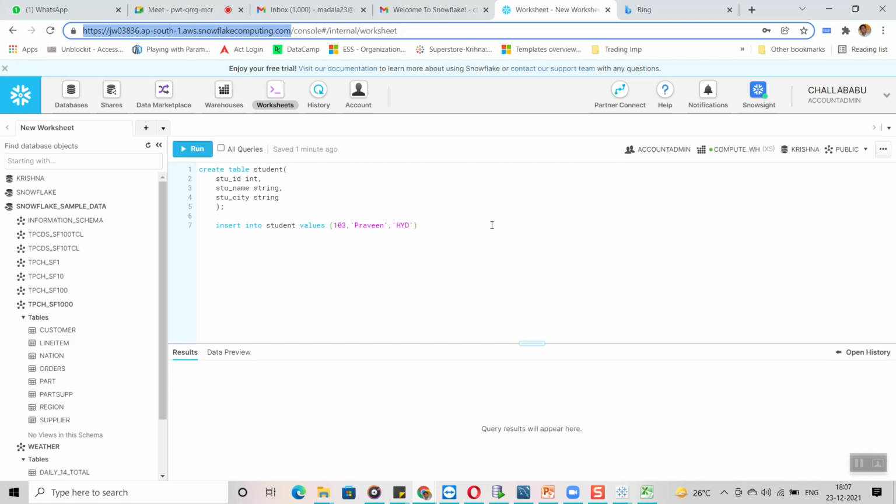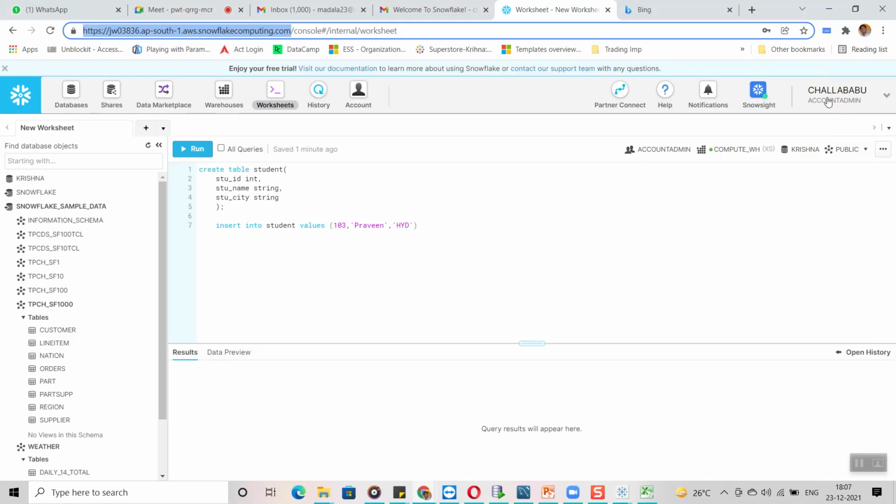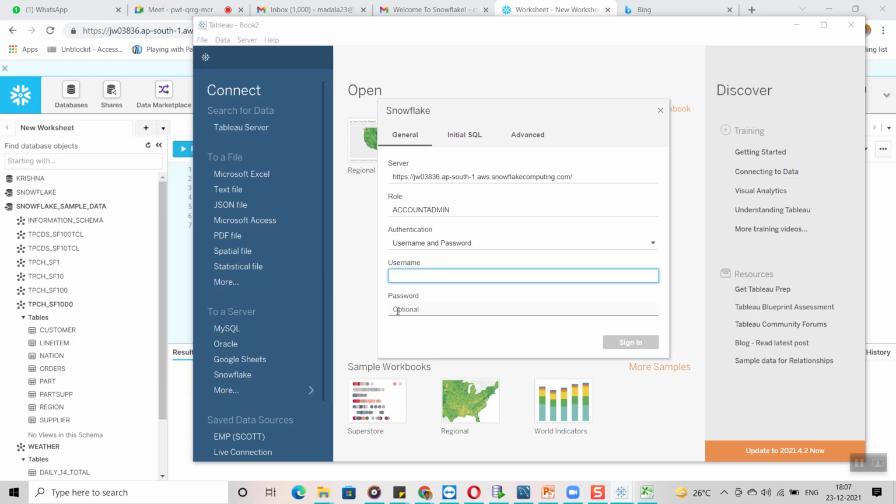Now I am going to give the server name here, and after that the account admin role, as I said, I have given the admin role. Now username and password. Now the username is Challa Babu, so I am going to give that, and the password is optional, it is mentioned, but you have to give it. So my password is Tableau. So I am clicking on sign in.